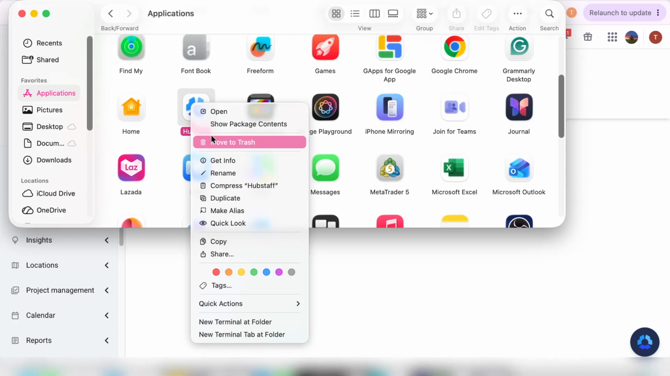However, one last detail to keep in mind is to empty your trash if you want to free up disk space immediately. To do this, simply click on the trash icon located in your dock. Then right-click inside the trash window and choose Empty Trash. This will permanently remove the app from your system.